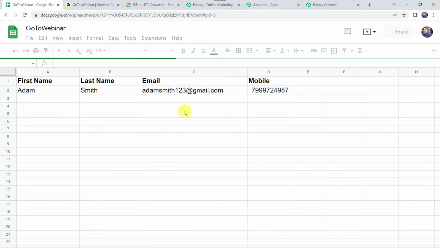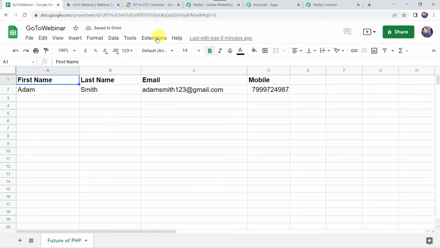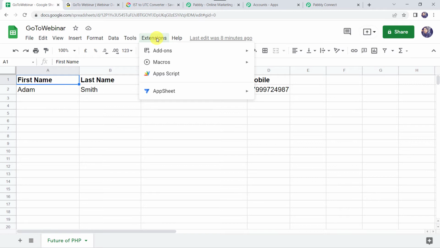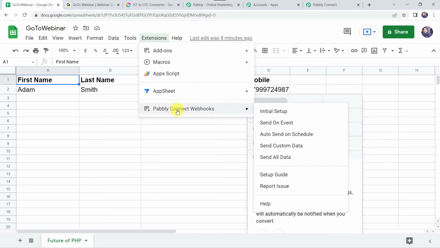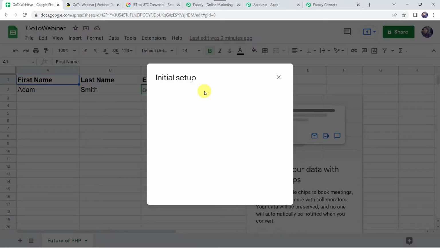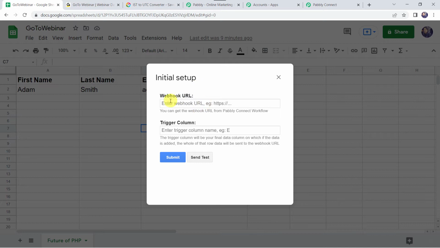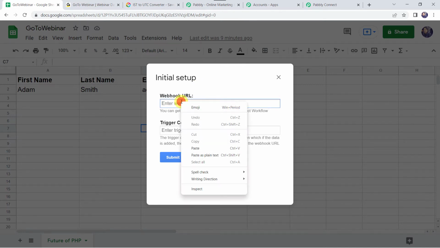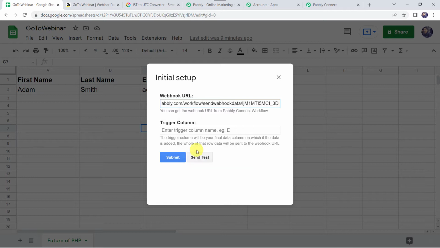Now once the Google Sheet is refreshed, you have to again come to Extensions, and this time come to the Pabbly Connect Webhooks option over here and click on Initial Setup. Now here it is asking for the webhook URL. So here we are going to paste the webhook URL which we have copied from Pabbly Connect. And now it is asking for the trigger column.